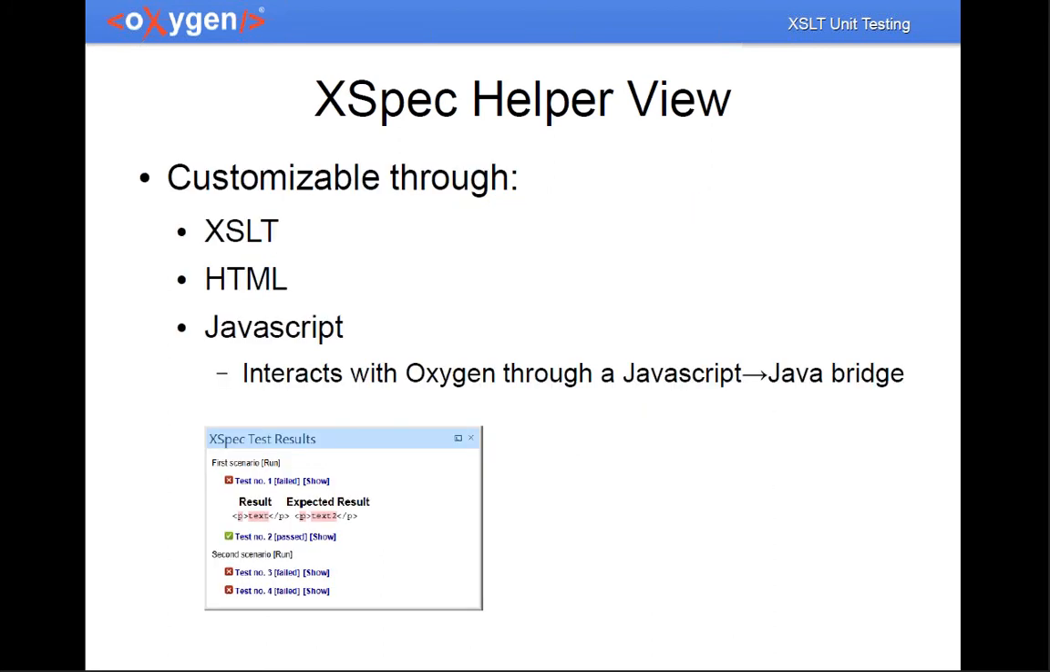And what's great is that this view is customizable just through XSLT, HTML, and JavaScript. So it will be easy enough to change things. You just work on the XSLT that generates the HTML. Maybe the HTML will be a bit different. That HTML will be rendered inside this view, and for the interaction with oXygen, you can use JavaScript through a special bridge that we have in place.